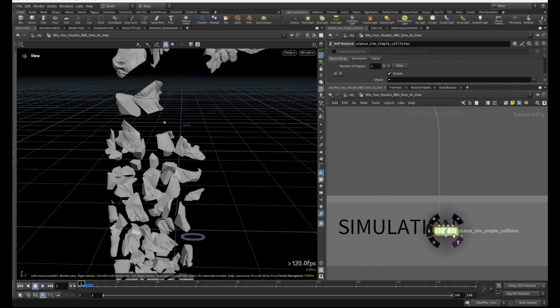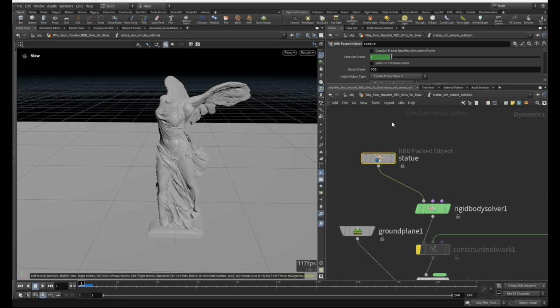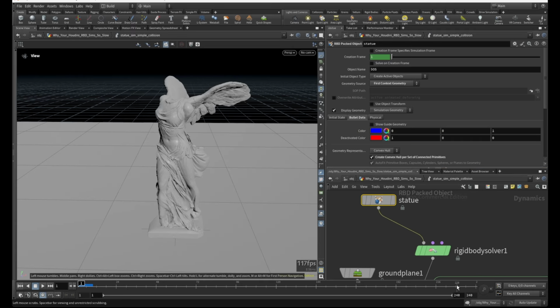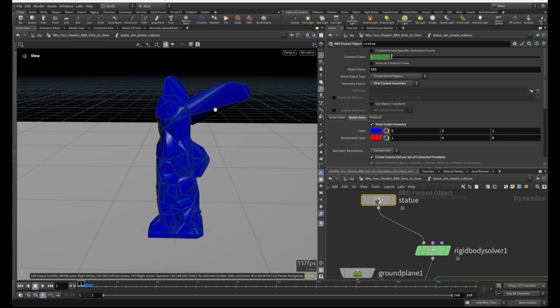If you jump inside this DOP network, we're using the RBD packed object and also the rigid body solver. To see the collision and set it up, we just click on the RBD packed object, and under Bullet data, because the rigid body solver uses Bullet data, you'll be able to see our geometry and also show guide geometry. What's the difference between these two? This one is only for representing the final result, but this one is showing you the real collision type.